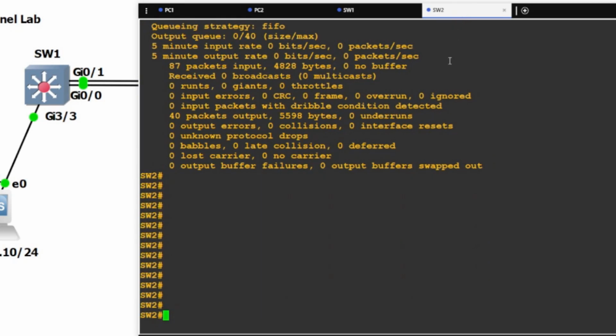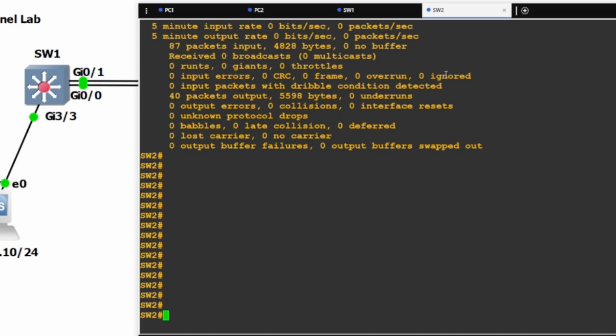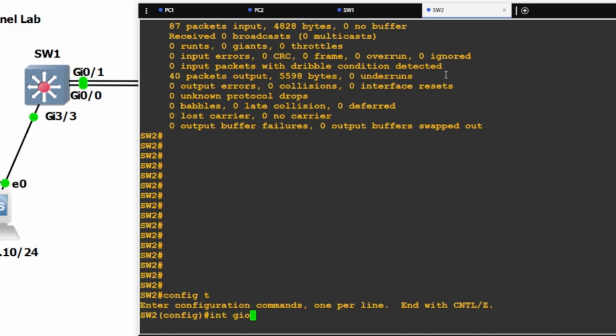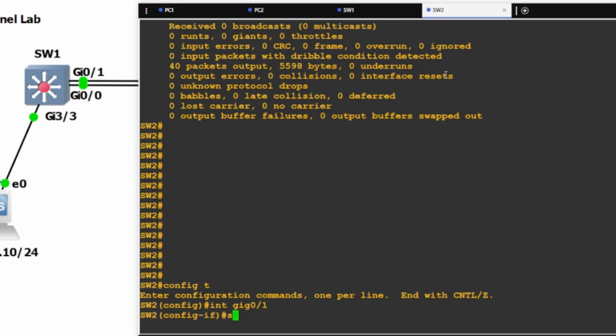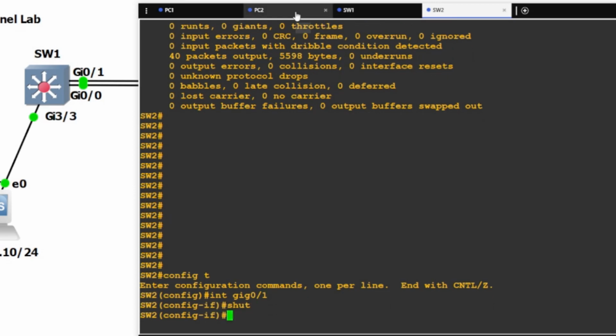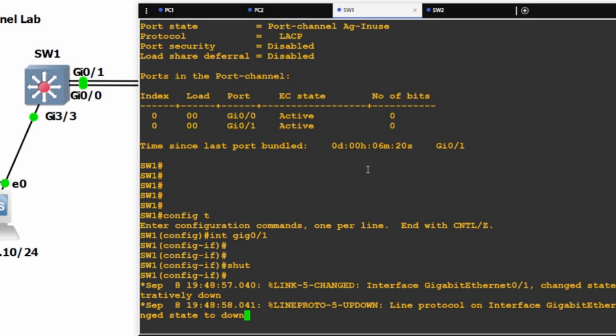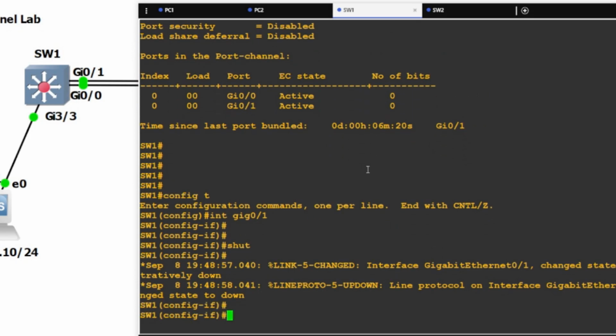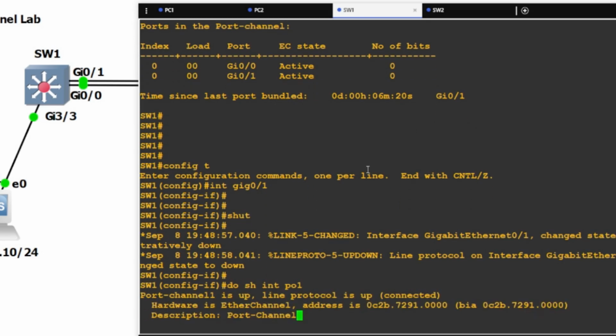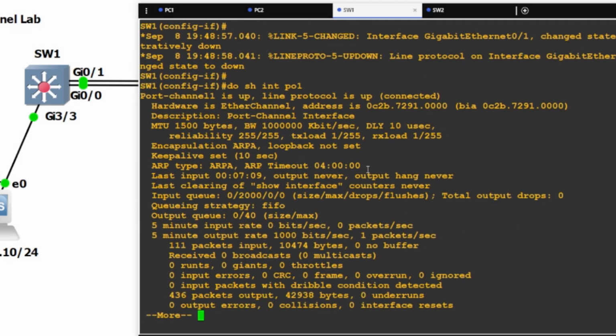Now, best practice, you'd want to shut on the other side too if you're testing this, so we'd want to go into gig 0/1 and shut this too, just for best practice. We still haven't dropped anything. Everything's looking good. And I want to actually show interface PO1. Yeah, so the bandwidth has changed since we went down to 1 interface. It went from 2 gigs of bandwidth to 1.